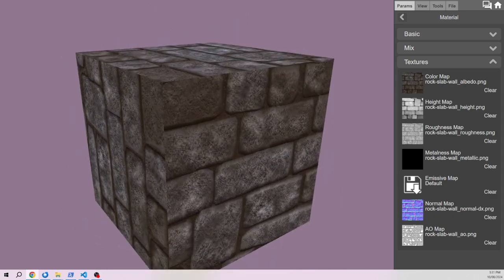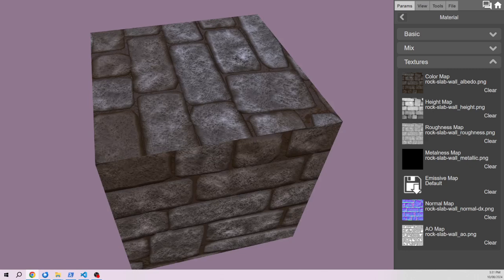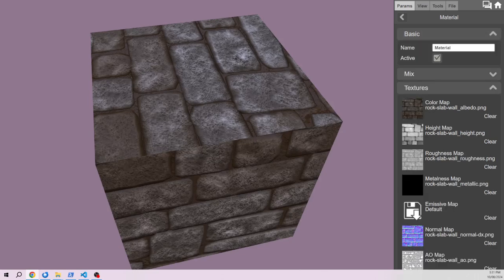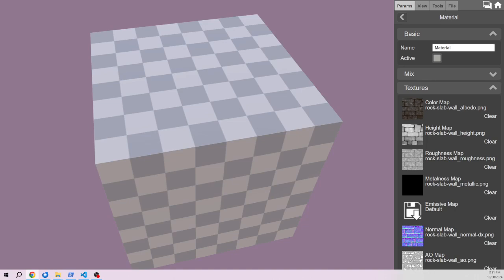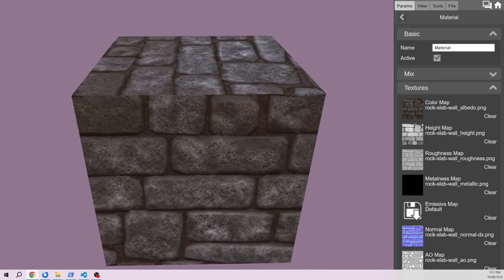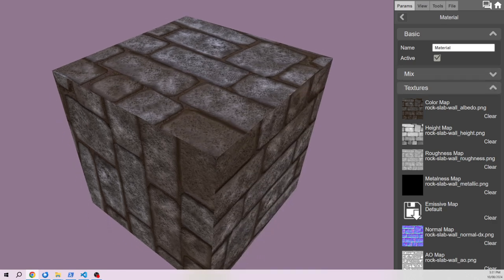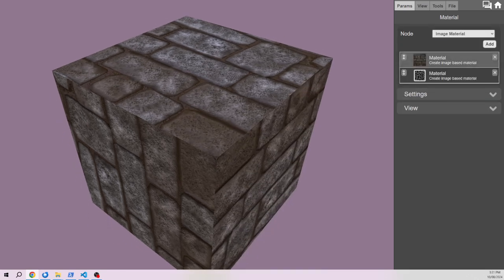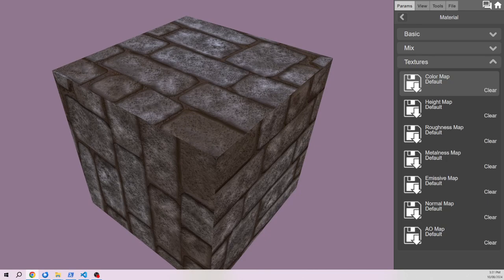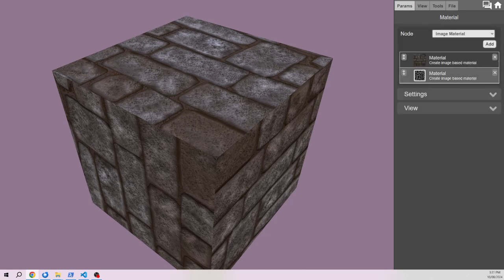Now it doesn't always work straight off the bat, sometimes that'll disappear. If it does disappear, just go into basic and go inactive, active, and it'll come back. It's one of the bugs I still have to figure out. It didn't do it that time, which is good. So now that I've got that base material, let's go to the second material. I don't need to go right into it.